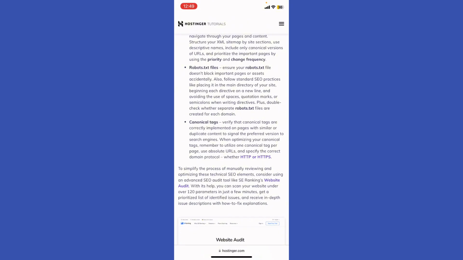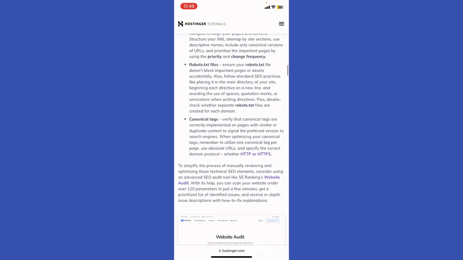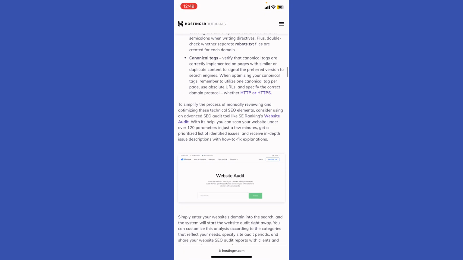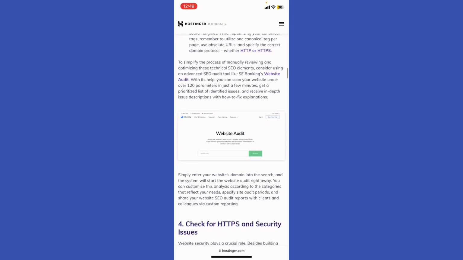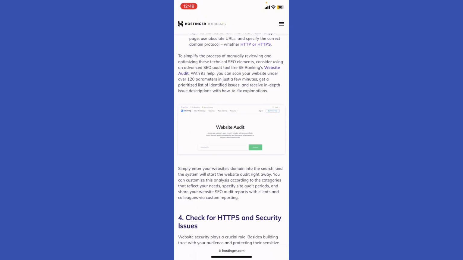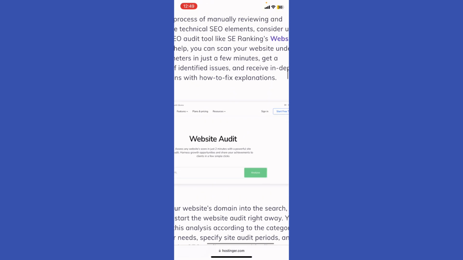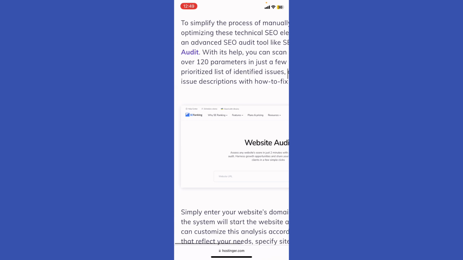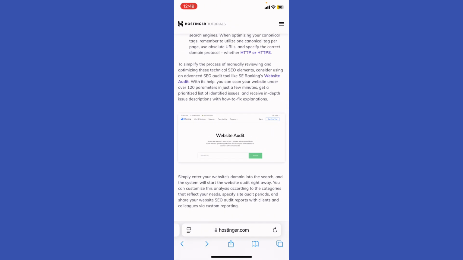tags. Verify that canonical tags are correctly implemented on the website on the pages with similar or duplicate content to signal the preferred version to search engines. So you can use a website audit tool like SE Ranking, right? The process of manually reviewing and optimizing these technical SEO elements.